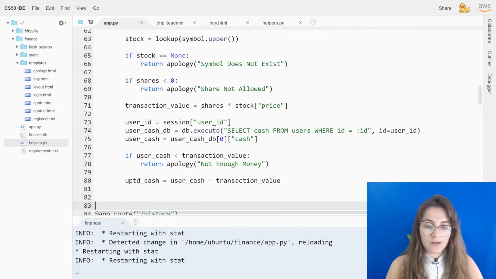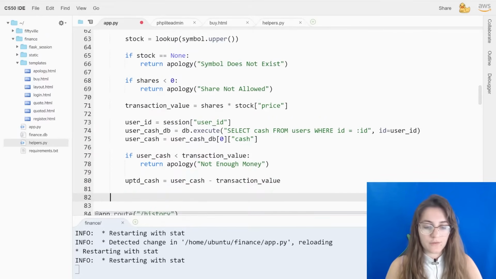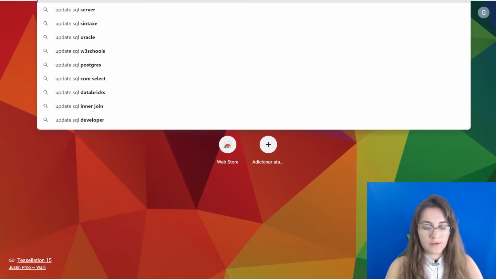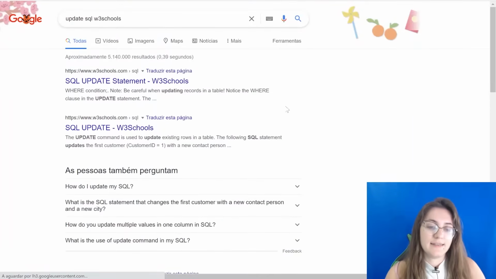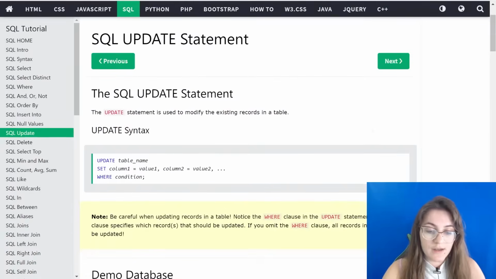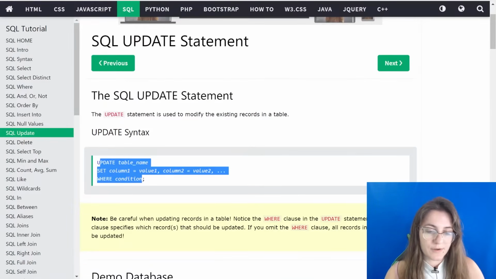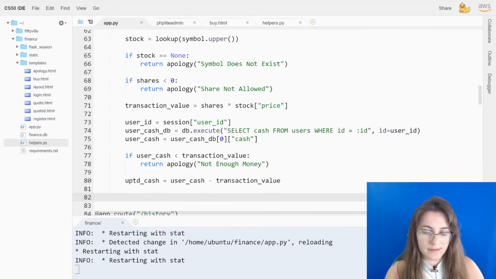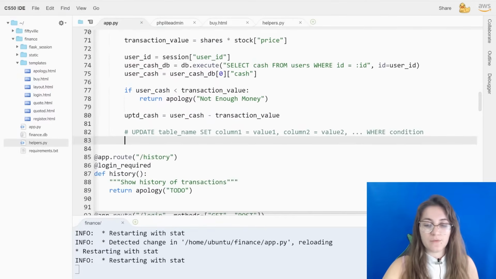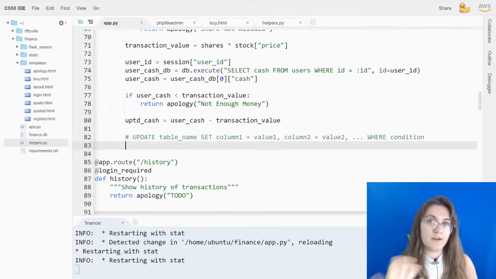Okay, and now we're gonna do an update. So I don't know if you remember, but every time we want to update, we can look up SQL update on W3Schools. Again, I highly recommend you to use W3Schools because it's really good. So here, how can we use the update? This is our command. I'm gonna put here as a comment. So we're gonna say update the name of the table, set, then we say what columns we want to set with which values and what is the condition, so what is the row we want to update.